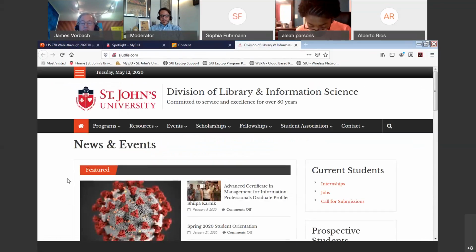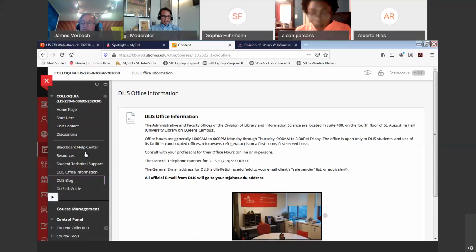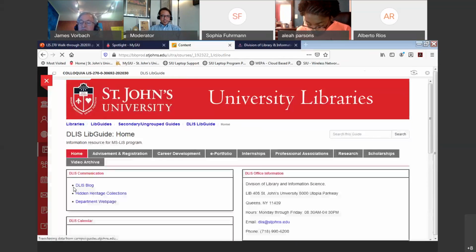This is where we have listings, postings for internships, job opportunities, and calls for submissions. And then finally, the DLIS LibGuide, which is effectively your MS-LIS student manual. So this has a lot of the policy and procedures that we employ in DLIS and student-facing information about what to expect while you're in the program. Also, the steps for engaging with internships and memberships for professional associations, opportunities for research, and information about our scholarships. So there's a lot of content out here.